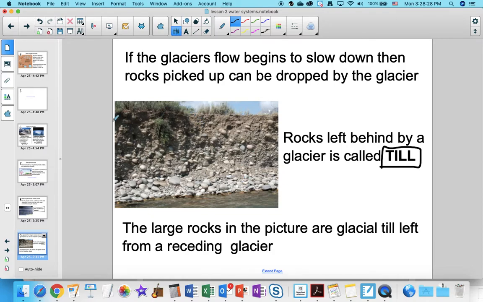And it just kind of looks like a dirt wall with a bunch of large rocks in the middle of it, because they have been left behind by a receding glacier, or a glacier that is reduced in flow.